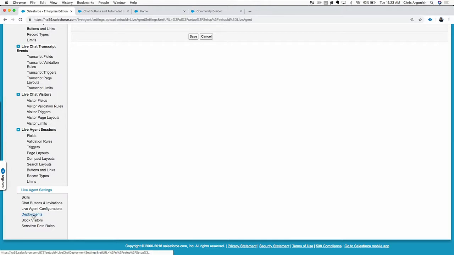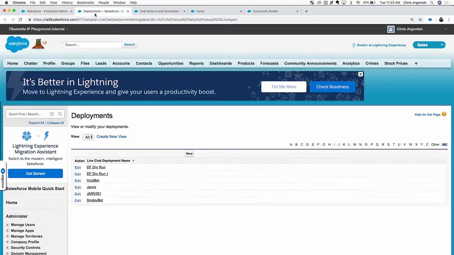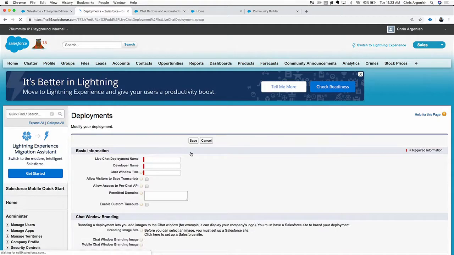And finally, what we're going to do is create a Live Agent deployment. So I'm going to click New and name it.